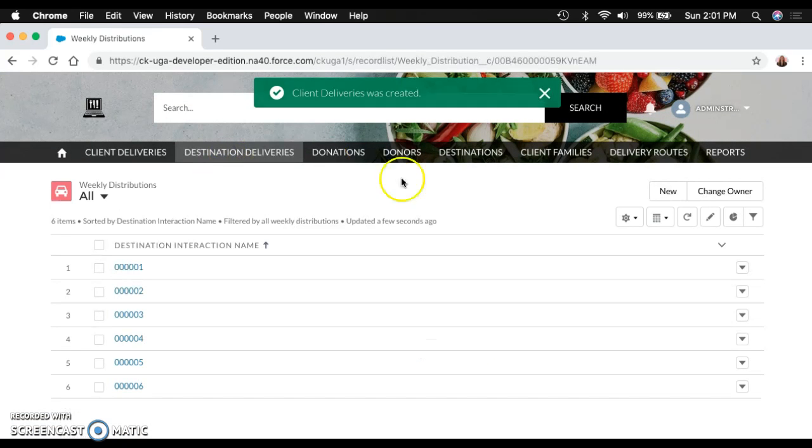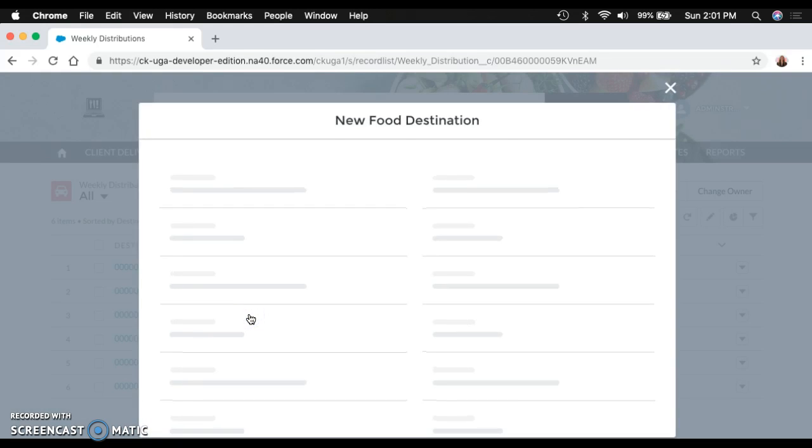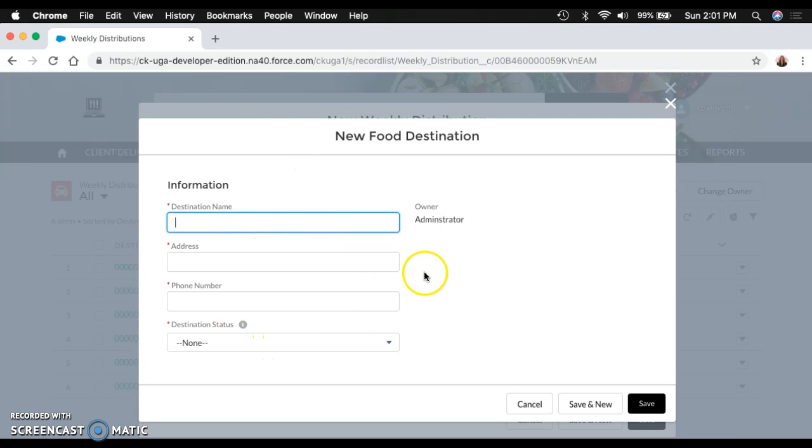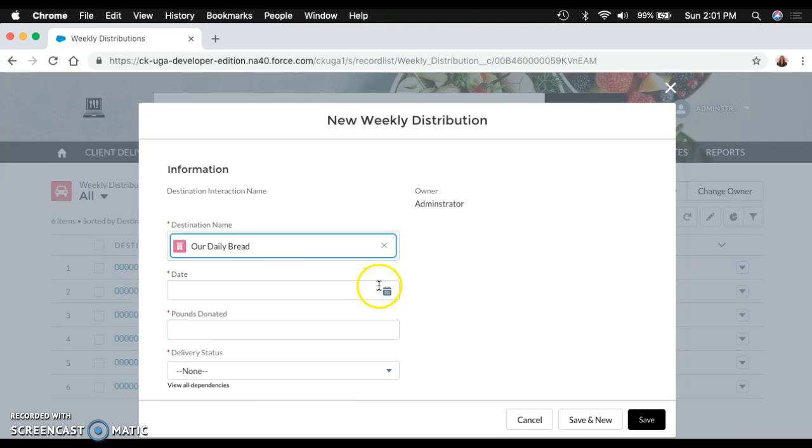Next is destination delivery. These are going to be the agencies that are receiving the food. You have to first begin this form by entering the destination name. So Our Daily Bread is one, and as mentioned before, same for the clients. If the food destination does not exist already in our system, you need to select that, and the form will appear to enter information about the new food destination. But let's say Our Daily Bread, we're donating to them.